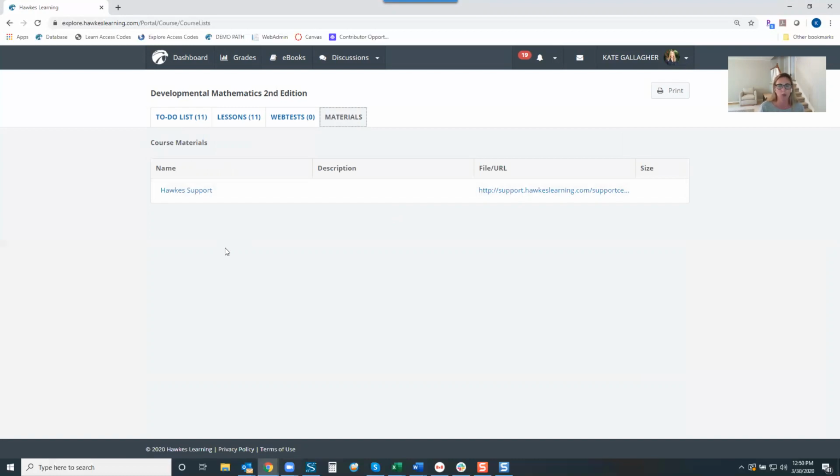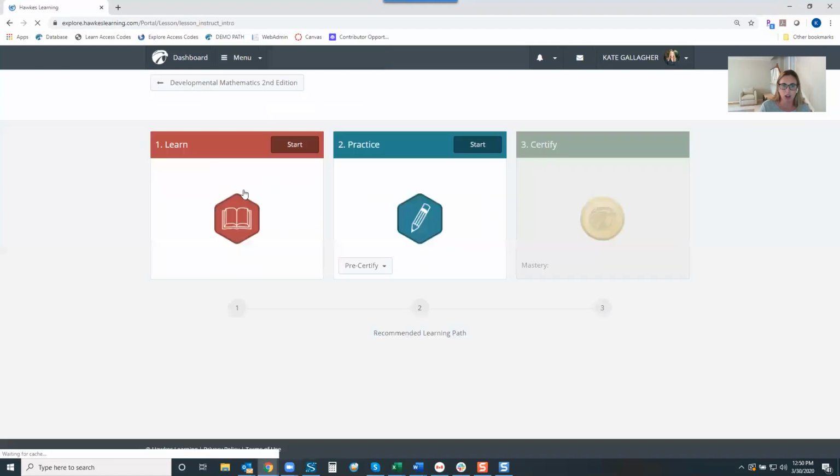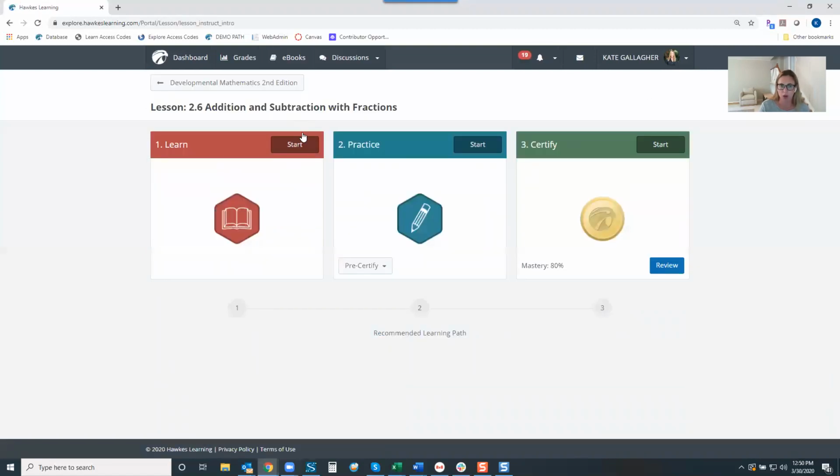by folder. So maybe you want to include a video that you've created as well as some of the PowerPoints that Hawks gives you access to, or even PowerPoints that you've created on your own. And you can upload those to the materials tab so that they can see those easily up here on the materials tab, or you have the ability, as I mentioned, to upload those directly within the Learn mode.